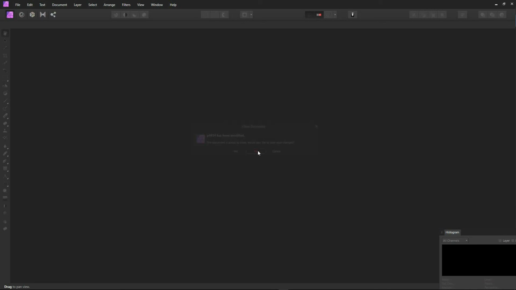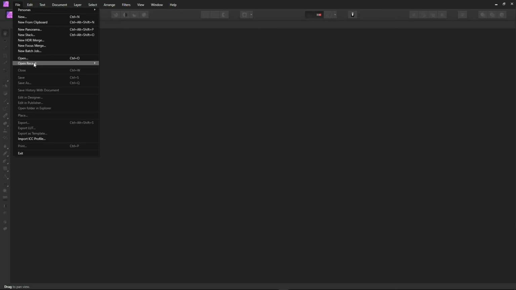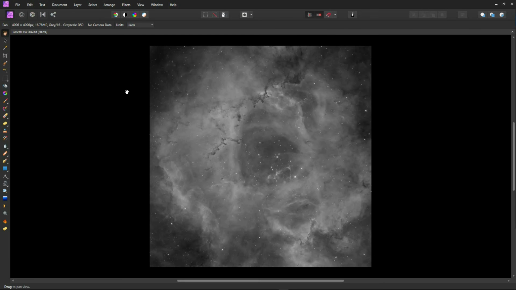Just click no because we have saved the image. Remove the histogram for now, and this time we'll open up a monochrome image, and this is an image of the Rosette Nebula taken with the Chile 4 telescope under very good seeing conditions. This is just a hydrogen alpha component.